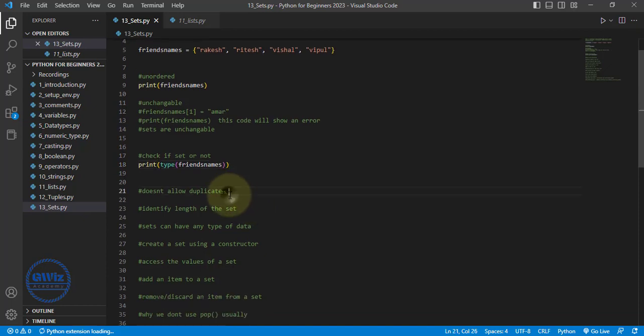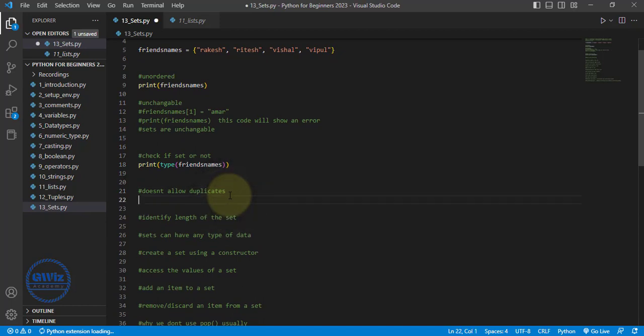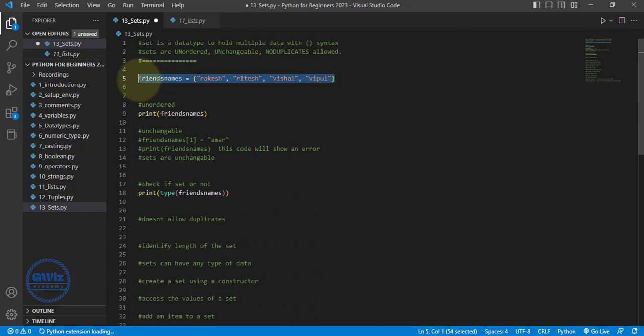Perfect. So moving ahead, does not allow duplicates. What does this mean? Sets don't allow duplicates. I'll show you an example. Let's take this as an example, as we already have a reference set. Let me paste it over here. Now, let's assume we have one more value over here. Let's say, again, we'll add Vishal. There are two Vishal in this particular set. I'll simply rename it to avoid any confusion, and just call it friends.